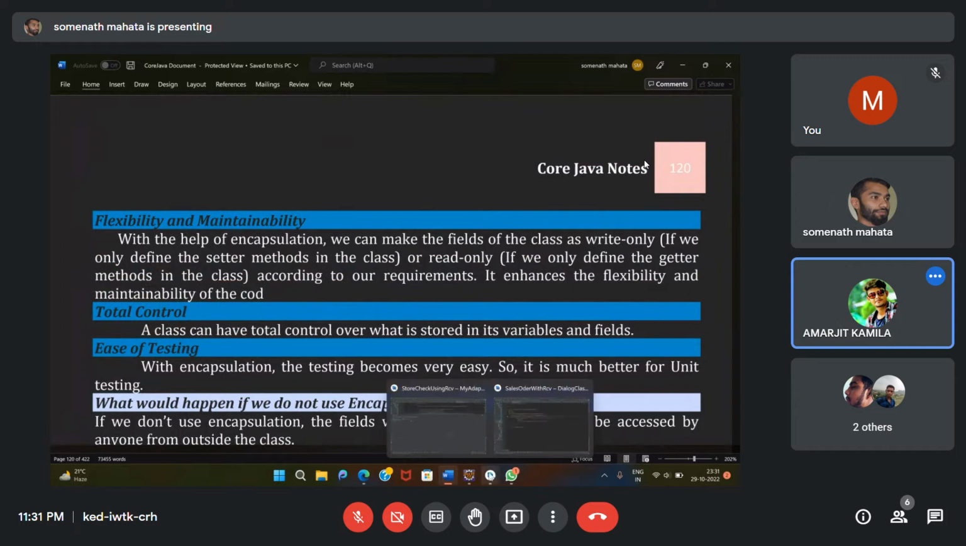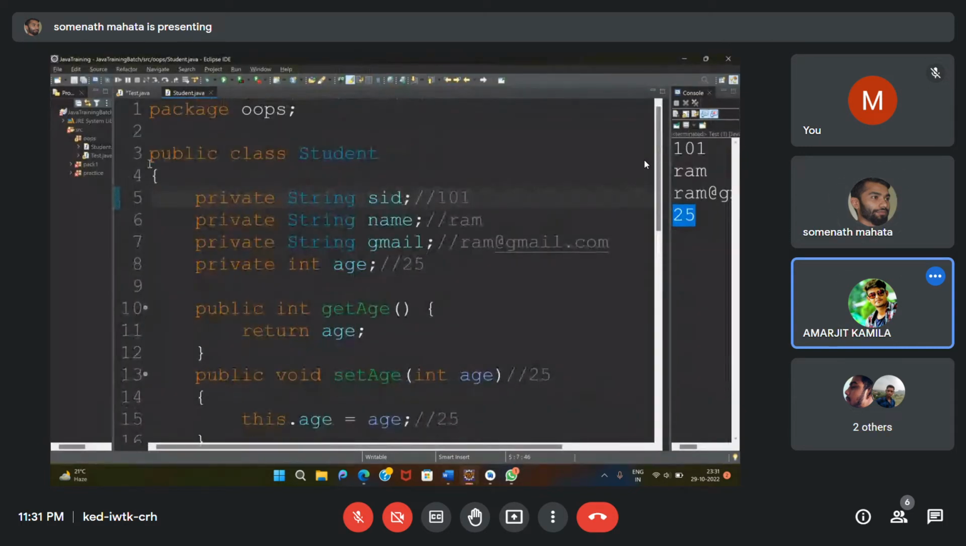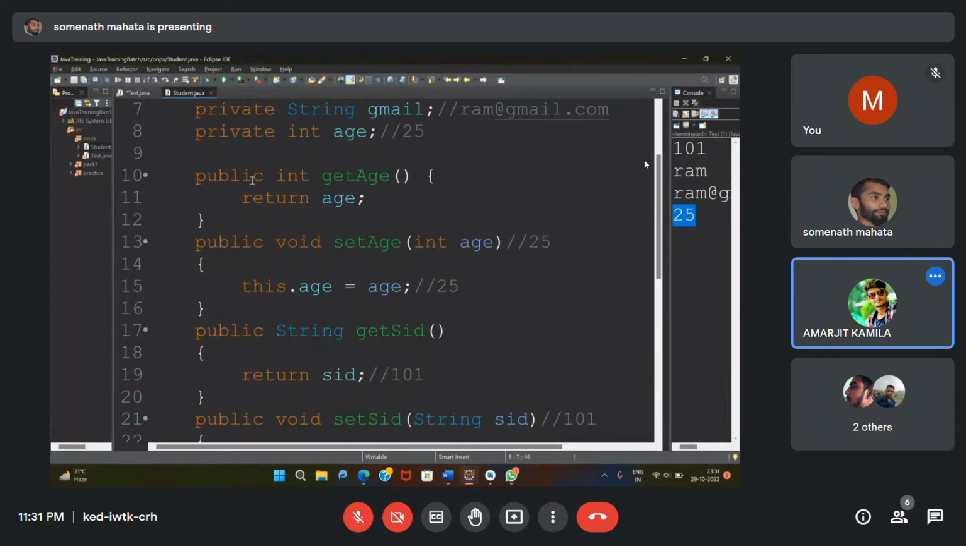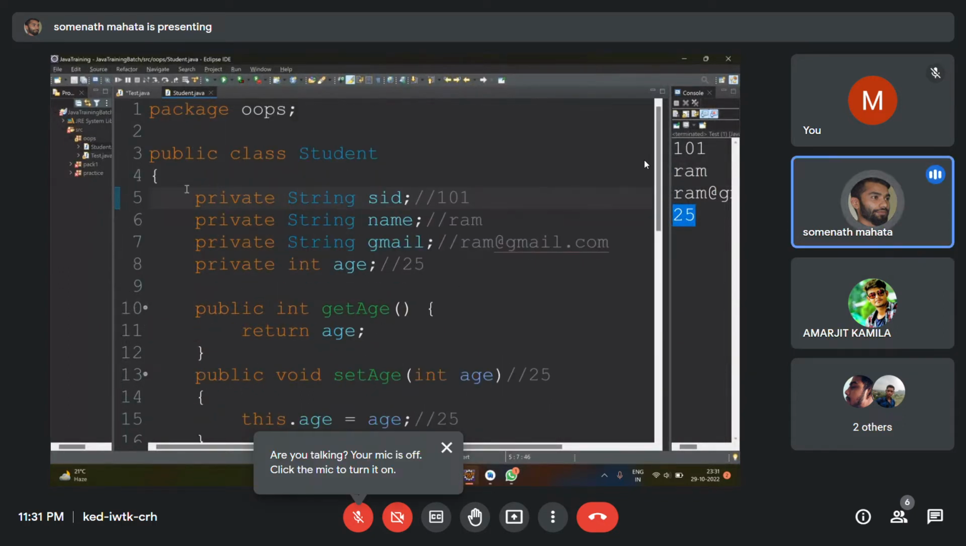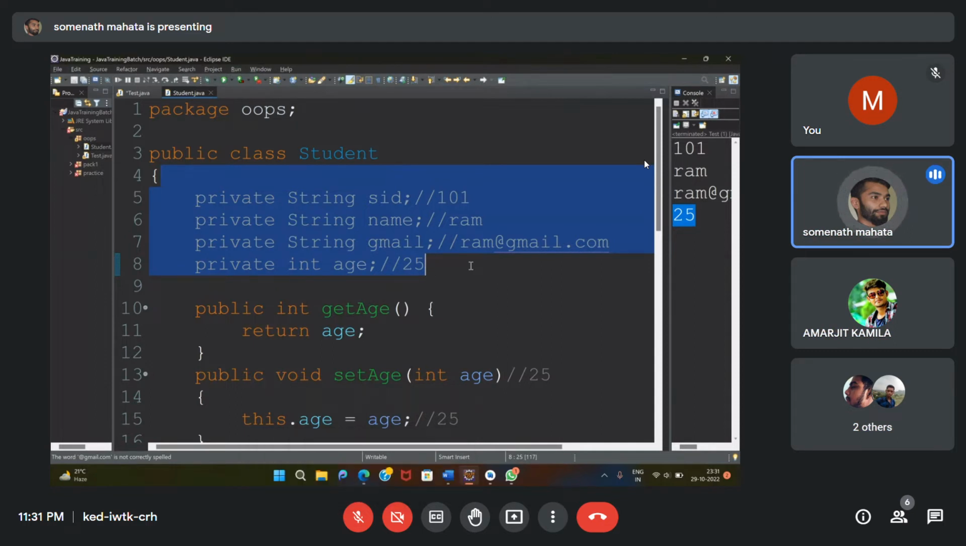Okay, see, first you have to declare the variables. In this student class, what are the possible variables? A student has a student ID, a name, an email ID, and an age. So here I have declared a total of four things: student ID, name, Gmail, and age.